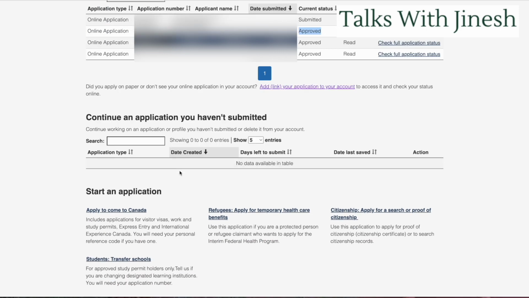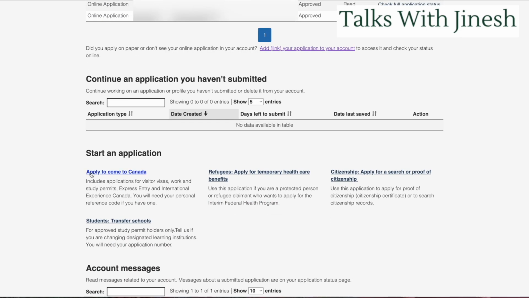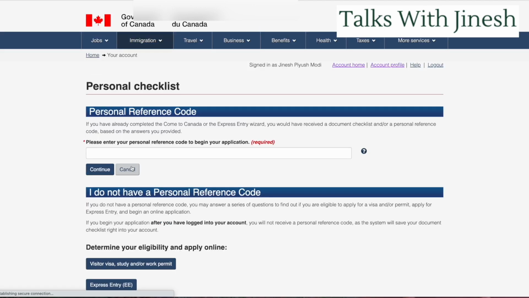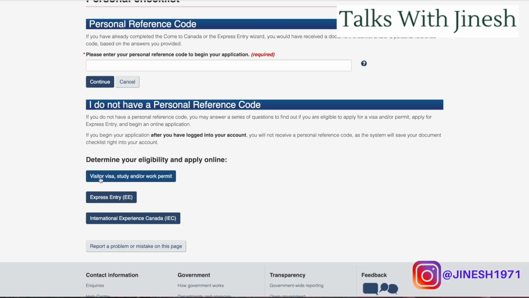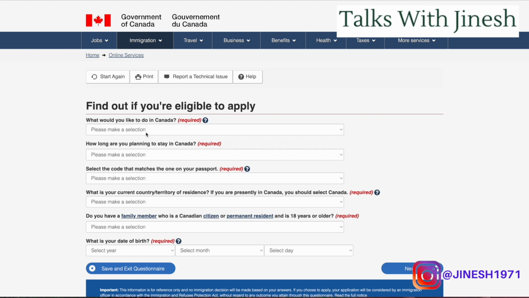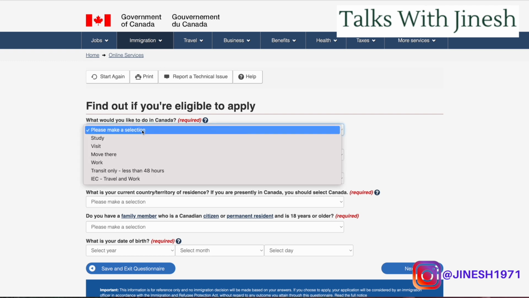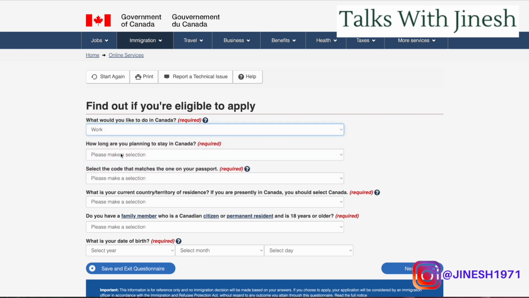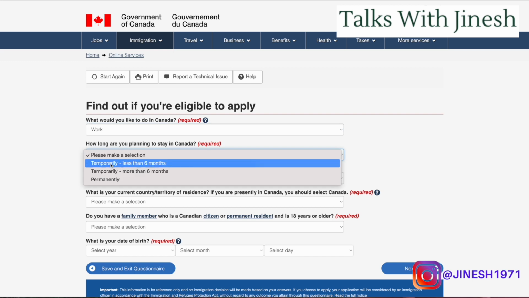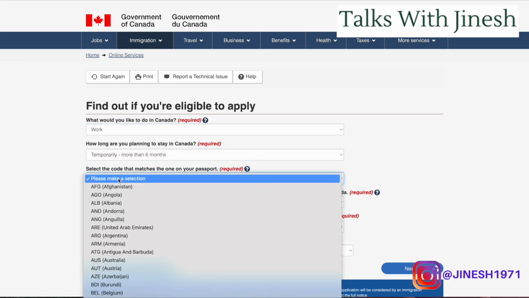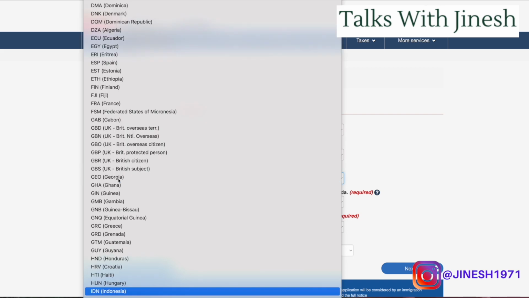So to start your TRV application, click apply to come to Canada, and then you want to select visitor visa, study and or work permit. What would you like to do in Canada? You want to work here. How long are you planning to stay in Canada? More than 6 months. Select the code that matches your passport.